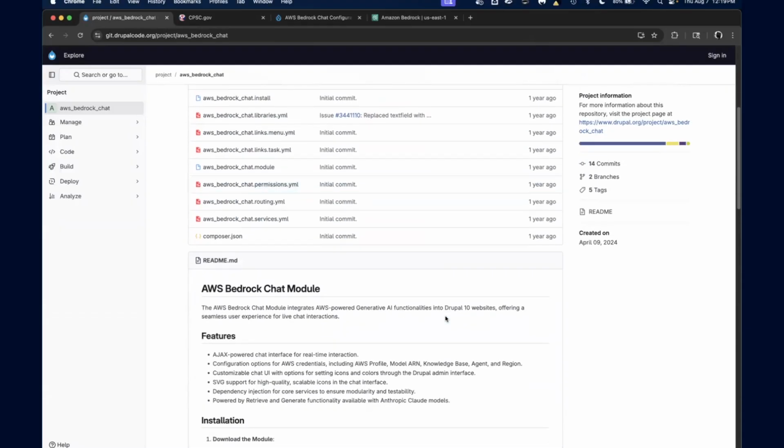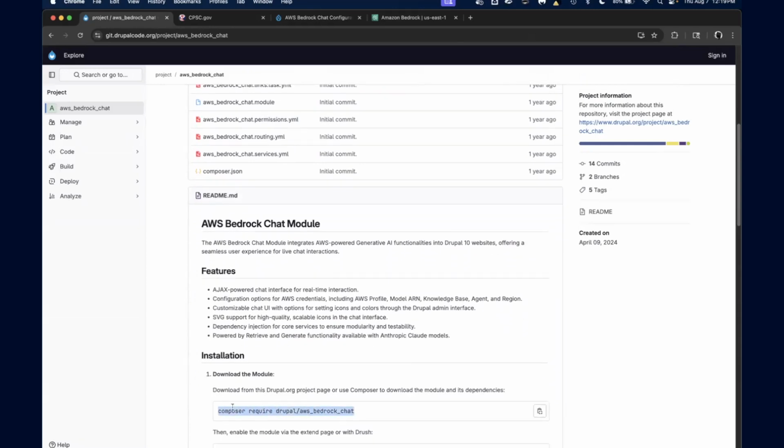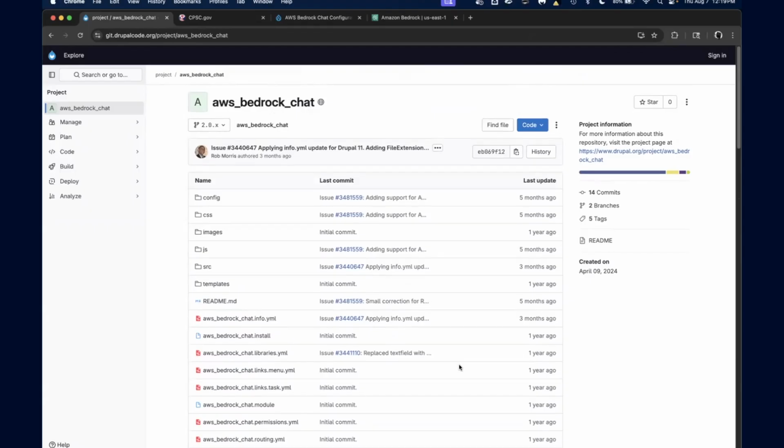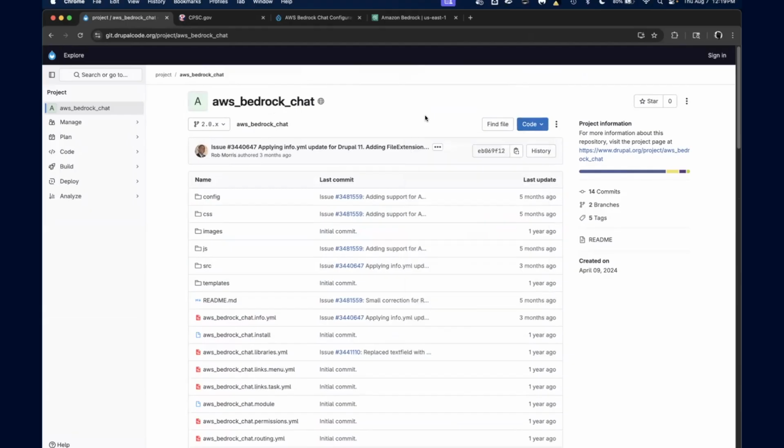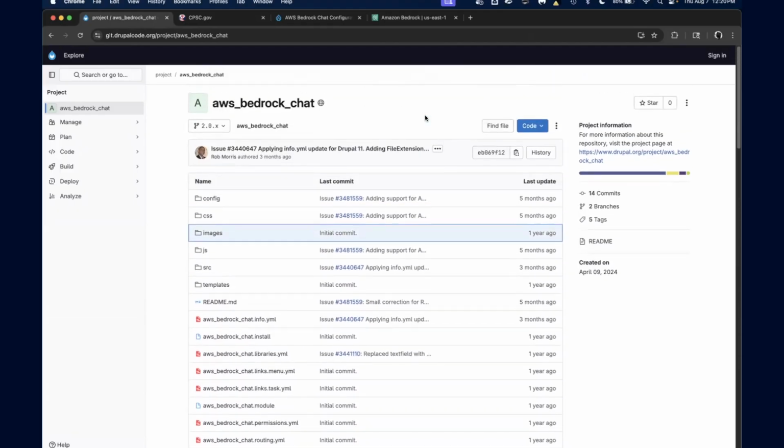So essentially, you can download it using Composer, which is the recommended way to download it. Or if you don't want to use a package manager, you could just come and download it from the code up top, download a zip or a tar file, and use it on your local, review the code there in your favorite IDE, and proceed however you'd like. So it's very simple to get going.